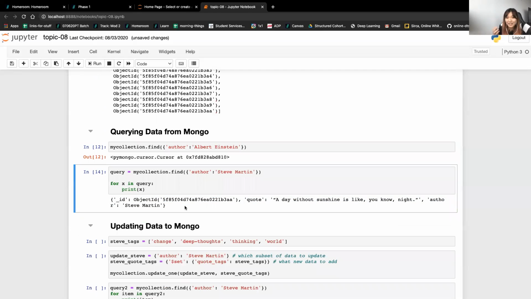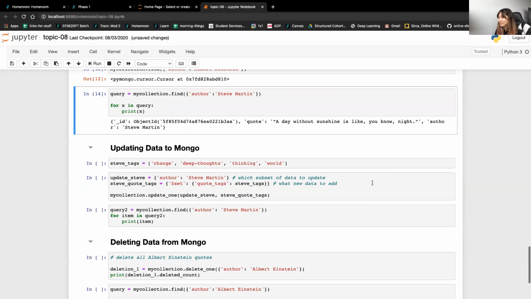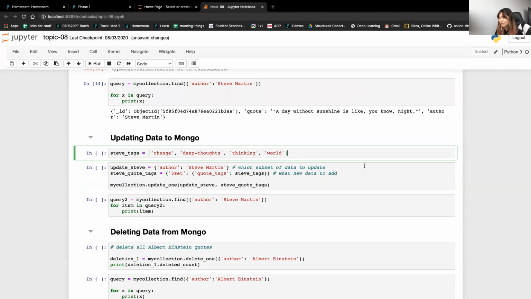So very, very convenient way to look up things in a dictionary formatted database. All right. So that's the C and the R of CRUD. Now the U, updating data. So updating data to Mongo, also a one-liner. Let's take a look at this.